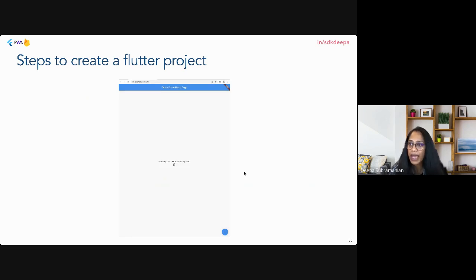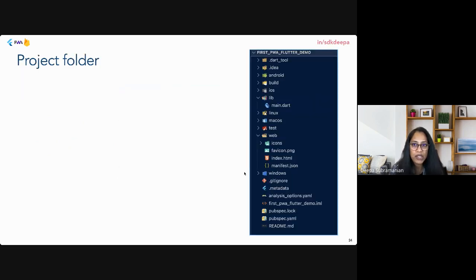So when you do that, by default, you get this incremental application. The project folder has the Android and iOS folders, and inside lib, main.dart as your entry point. And then you have this web folder, right? Note that we have a web folder, with an index.html and a manifest, but we do not have a service worker. So we are going to make this a progressive web app in a moment. How do we do that? We'll see.